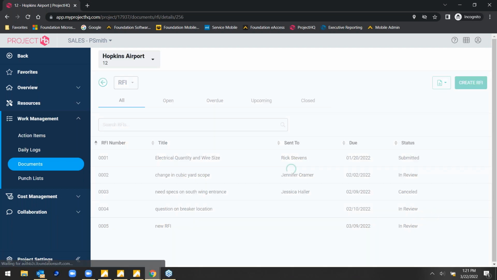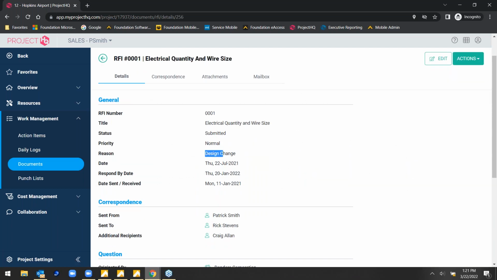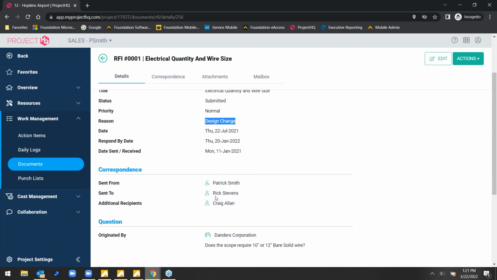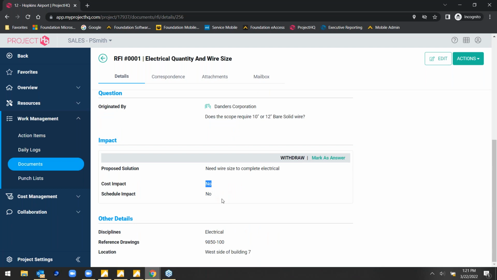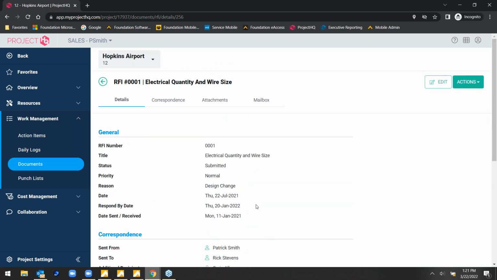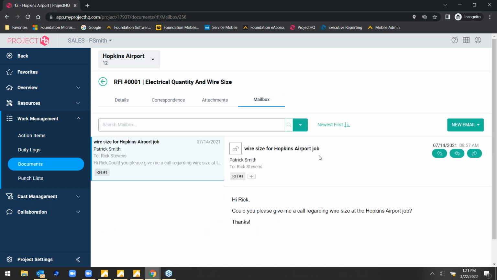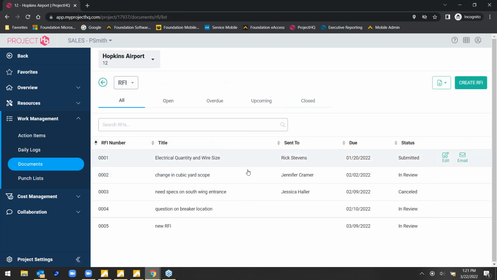I can tap into the RFI itself to see the reason for the RFI, who it was sent to, what's the question, is it going to impact the cost of this job, is it going to impact the schedule of this job. So this is there to create these documents like the RFIs. It's also there to track correspondence related to an RFI or a submittal, with emails being sent and emails being received, phone calls, things of that nature. So again, this is there to track the documents and manage all the activity related to each one of those documents.